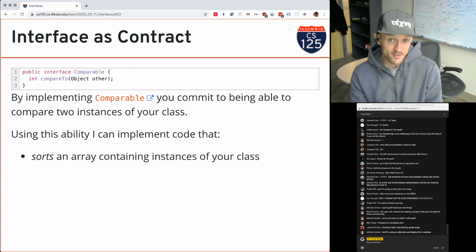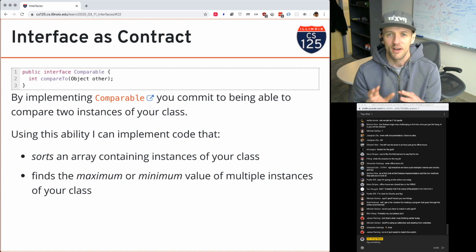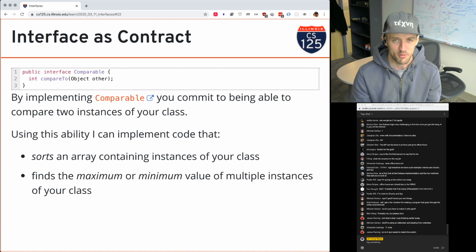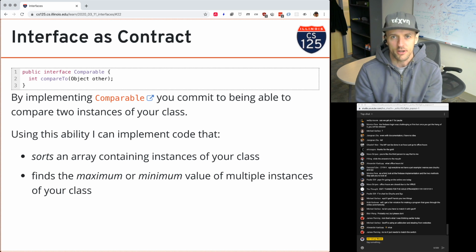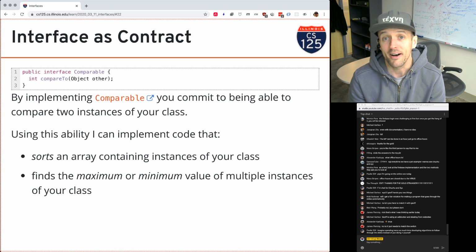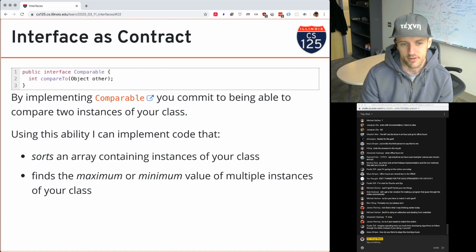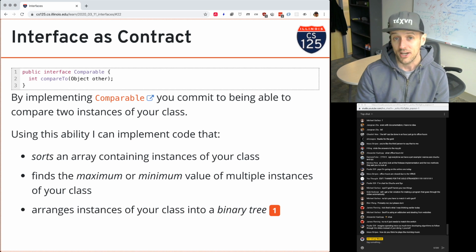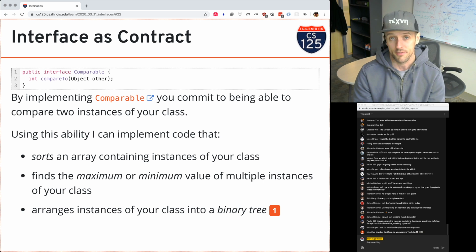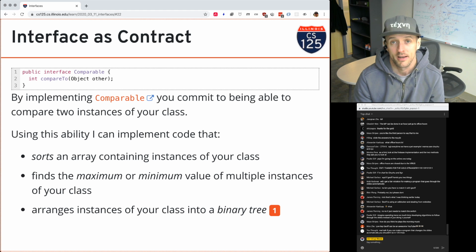I can find a maximum. What is a maximum or a minimum? The very definition of maximum or minimum depends on being able to put things in order. How do I find the maximum? I pick a value, and then you give me other values, and I compare whether or not it's bigger than the one I already have. That's how I compute a maximum. Same thing with the minimum. So I can write code that computes minimum and maximum. I can arrange instances of your class into a data structure called a binary tree, which we're going to talk about after spring break.